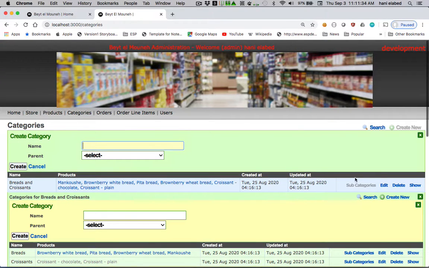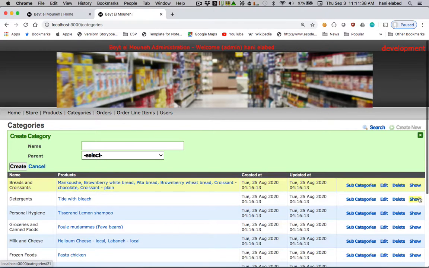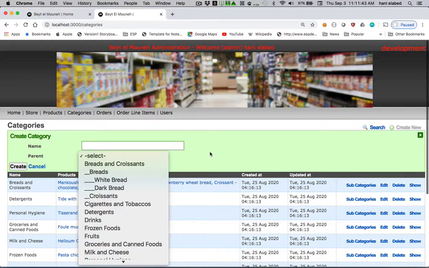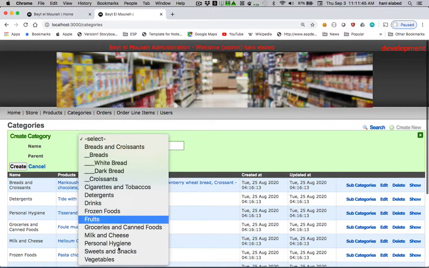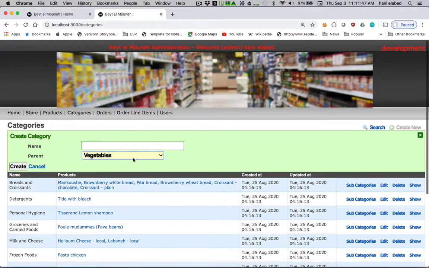So let me close this. Alright, so we're creating a new category, and we would like this category to be under vegetables. And this category, we're going to call it roots. Let's go ahead and create it.